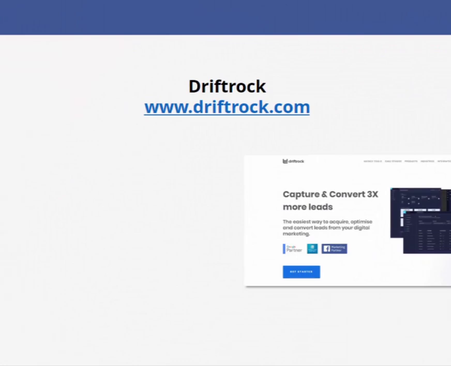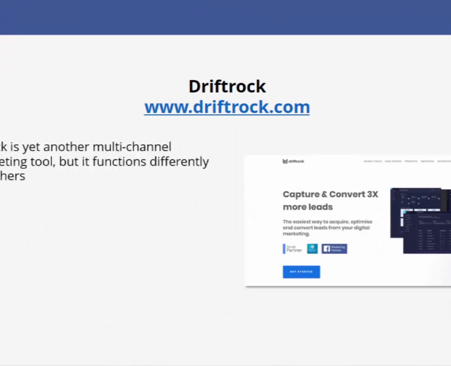DriftRock. www.driftrock.com. DriftRock is yet another multi-channel remarketing tool, but it functions differently from others. It conducts Facebook marketing in 4 steps: create, automate, trigger, and lead response.